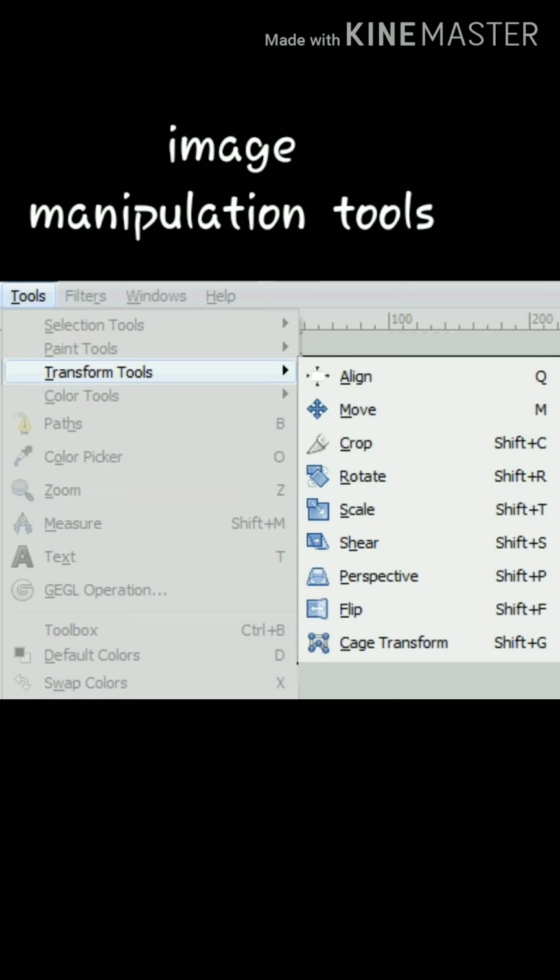Number three: scale, crop, shear, and perspective. The scale tool allows changing the size of the selected region. Those parts you can select, and you are able to change the size. Next, the crop tool. The crop tool allows removing the undesired parts of the image, the parts you don't want. You select these parts and then press the Enter key, and the selected regions will be cropped. Shear tool. This tool distorts an image or selected regions in the form of parallel lines.